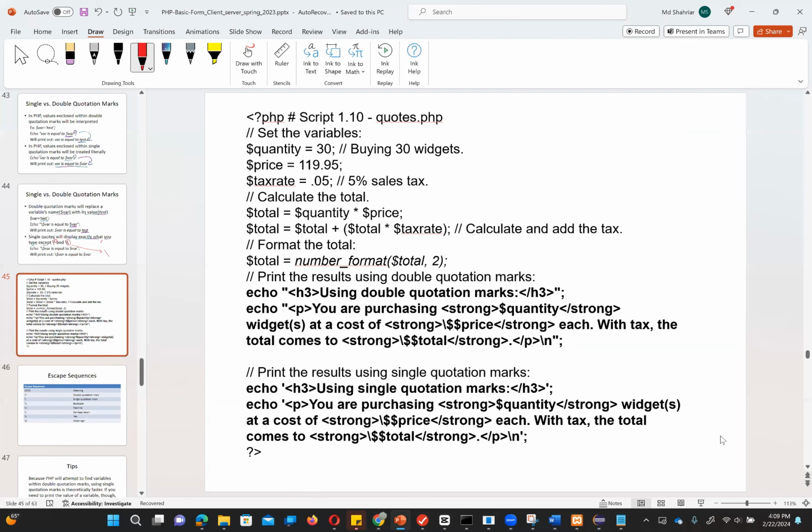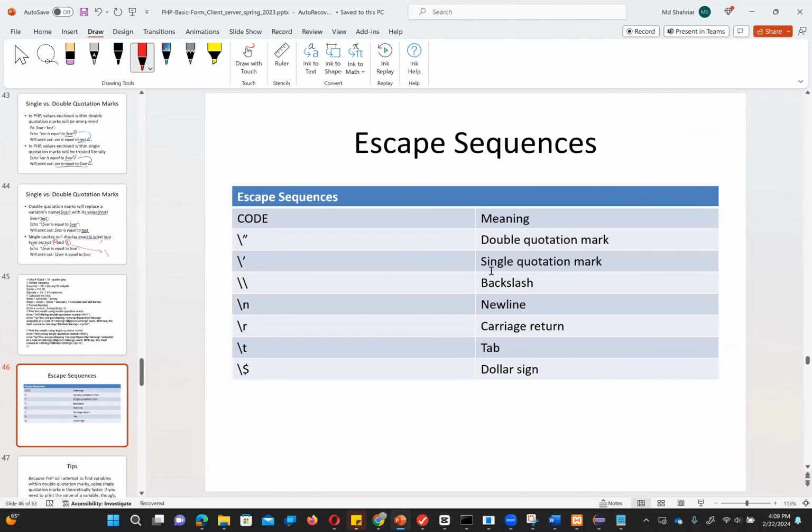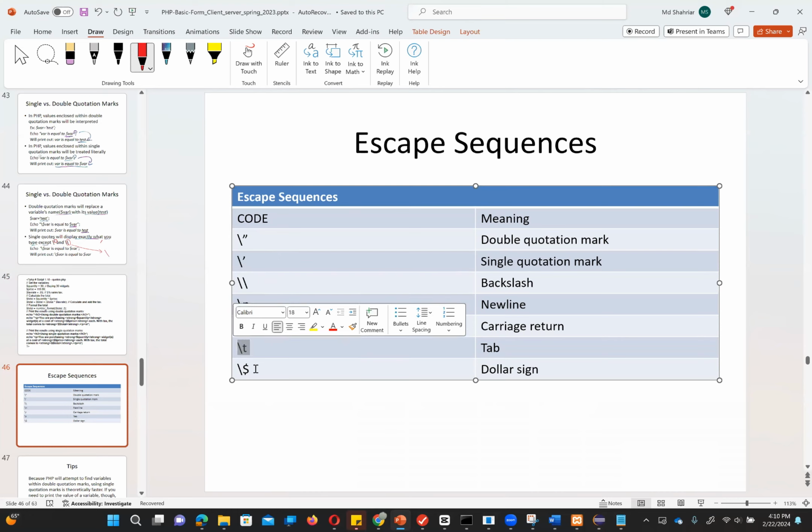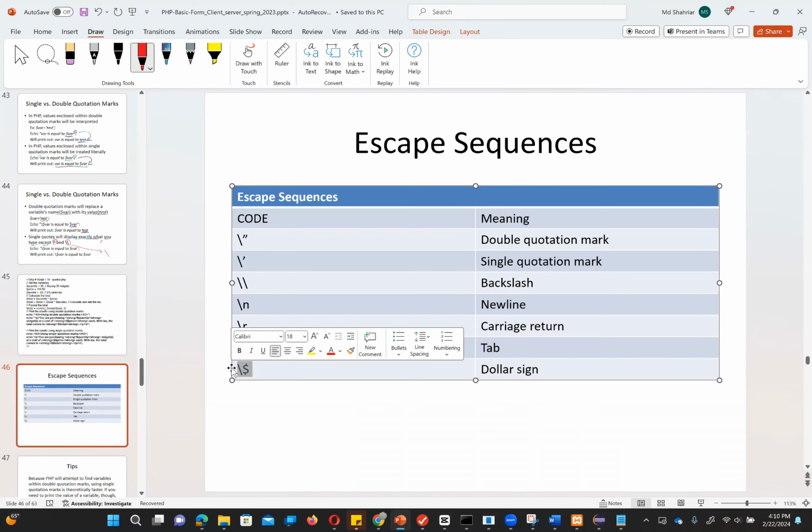Okay, so here are the escape sequences. This one means double quotation marks, right? This one means single quotation mark. This one means backslash. This is new line, a carriage return, tab, and dollar sign.